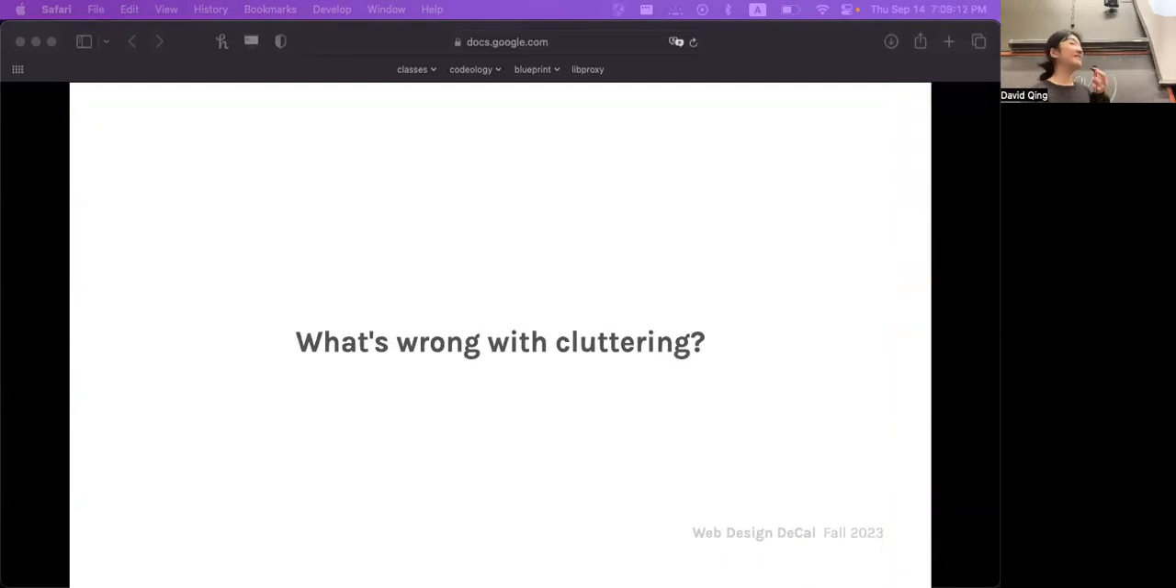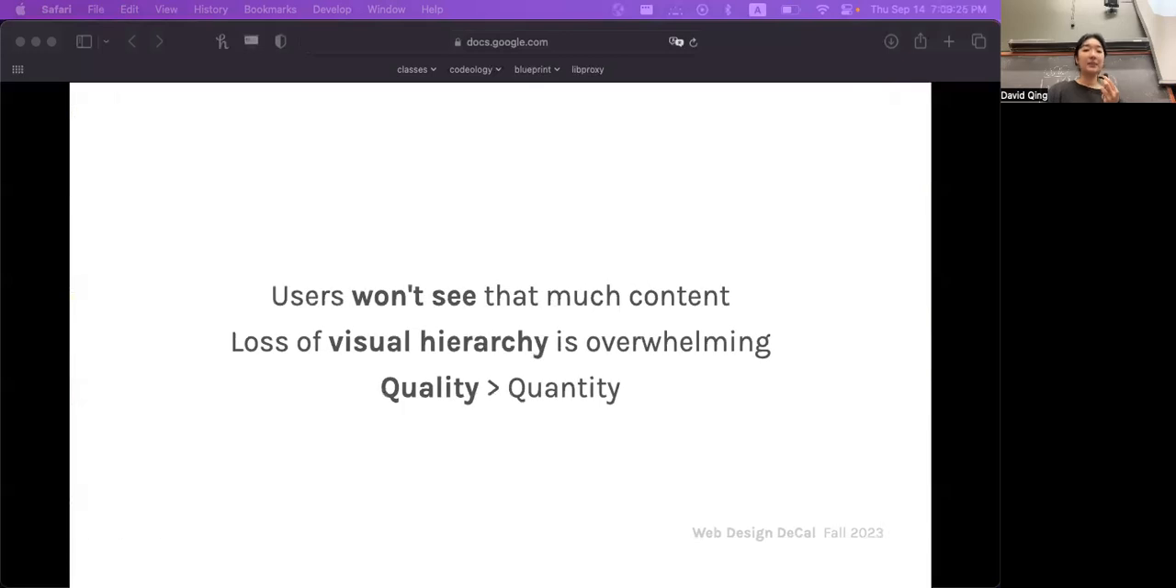The problem with cluttering is that, like you said, there's too much going on. You don't know where to look, and it's really overwhelming to the user. They don't know where to start or what's important. Nothing really stands out in this page. So you want to keep in mind that users aren't going to look at everything on your page if it's really cluttered. And you want to create a visual hierarchy to lead them to where to look first. And you want to focus on quality over quantity.